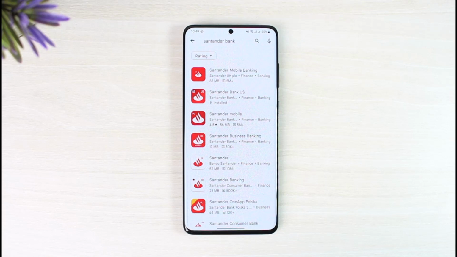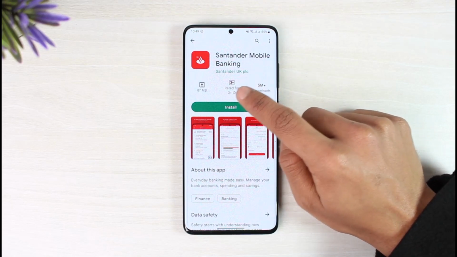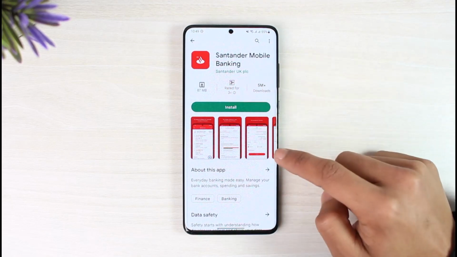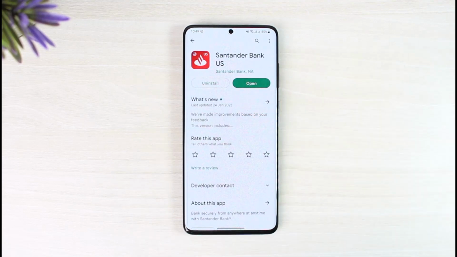Now there are basically different types of Santander Bank depending upon which region you live in. If you live in the UK, you have the Santander mobile banking app for UK, right? So you can see Santander UK PLC, which is the developer. And then if you live in the US, you have the Santander Bank US, depending upon whichever bank account you have. For this general tutorial, I'm going to show you the Santander Bank US, right?